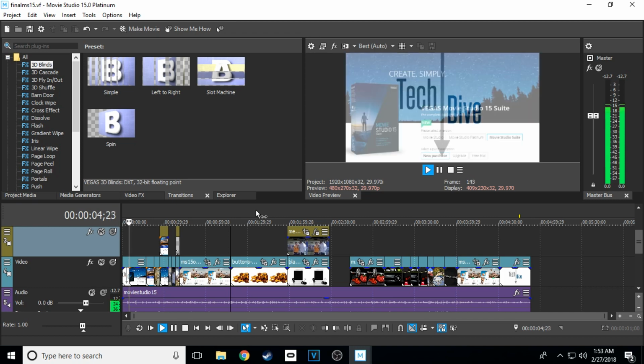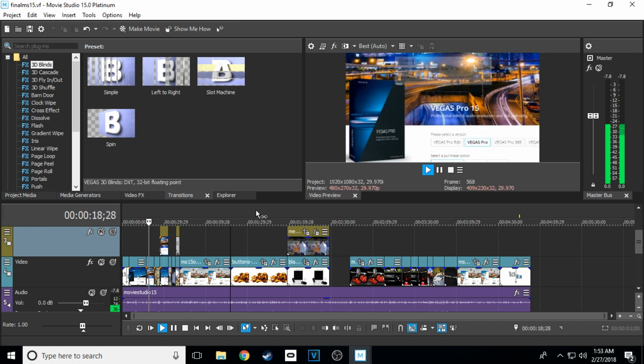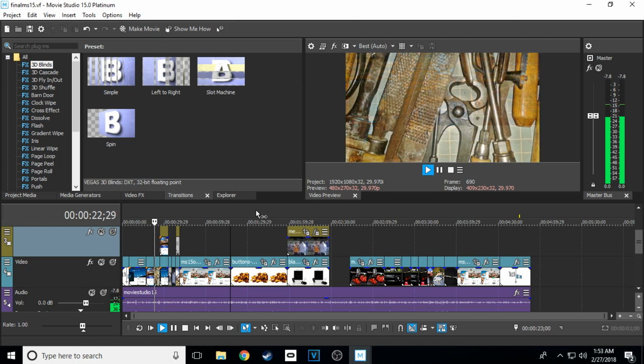Can't believe it's already time for another Vegas Movie Studio iteration. 15 is here and going strong. If you follow the releases of Pro and Movie Studio, the first thing you'll notice is that Movie Studio 15 follows some of the visual conventions and changes that Pro already introduced. Movie Studio is the consumer version of Vegas Pro and carries with it all the intuitive tools and most of the powerful abilities as Pro.